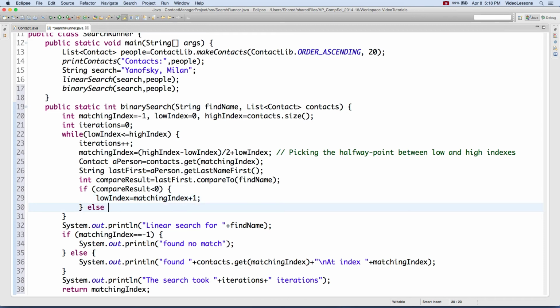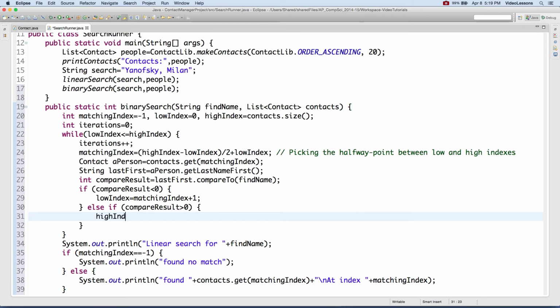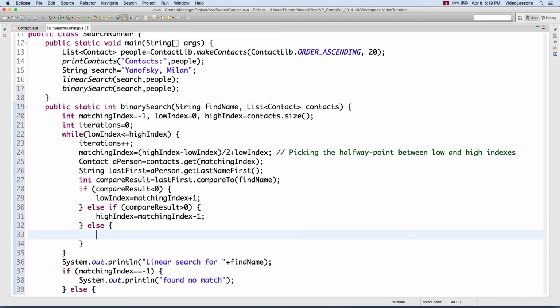Well, what if, as in our example here, my compare result is greater than 0? Meaning that I have found that the value I'm searching for is in the bottom half of the list. Well, in that case, I want to make my new high index equal to my midpoint here minus 1. So I say that my high index is equal to my matching index minus 1. And there's only one possibility left, and that is that they might actually be equal, in which case we've found a match. So we're simply going to break out of the loop.